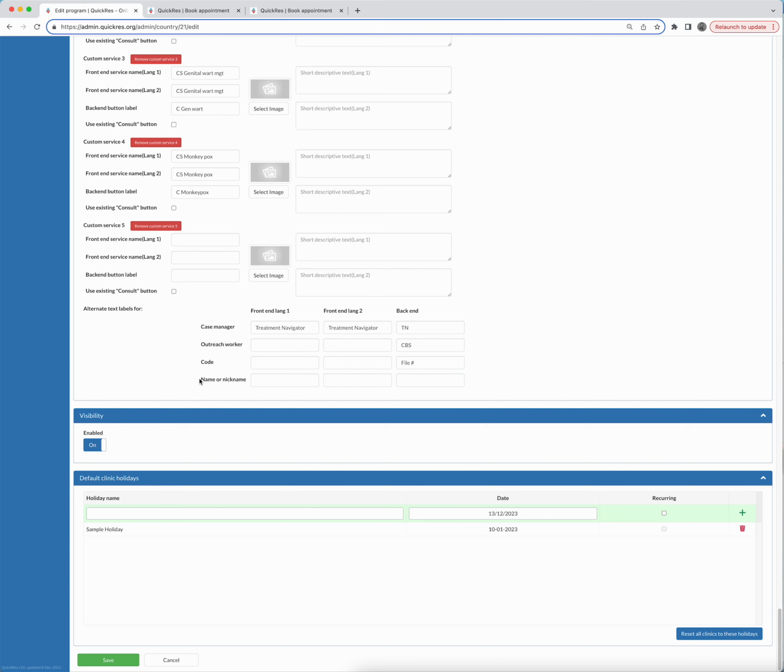The name or nickname is actually for the client's name. So right now, QuickRes says on the appointment confirmation page, for the client to put in their name or nickname. If you know in your country that you really don't want people putting their real name, you could just say nickname. And then clients know to put a nickname, and in the back end, nickname. Or if it's not that sensitive, just say name. If in a certain program they, for some reason, do require full name, you could change it to say full name so that it gives a little more specificity about what the client should be entering there.